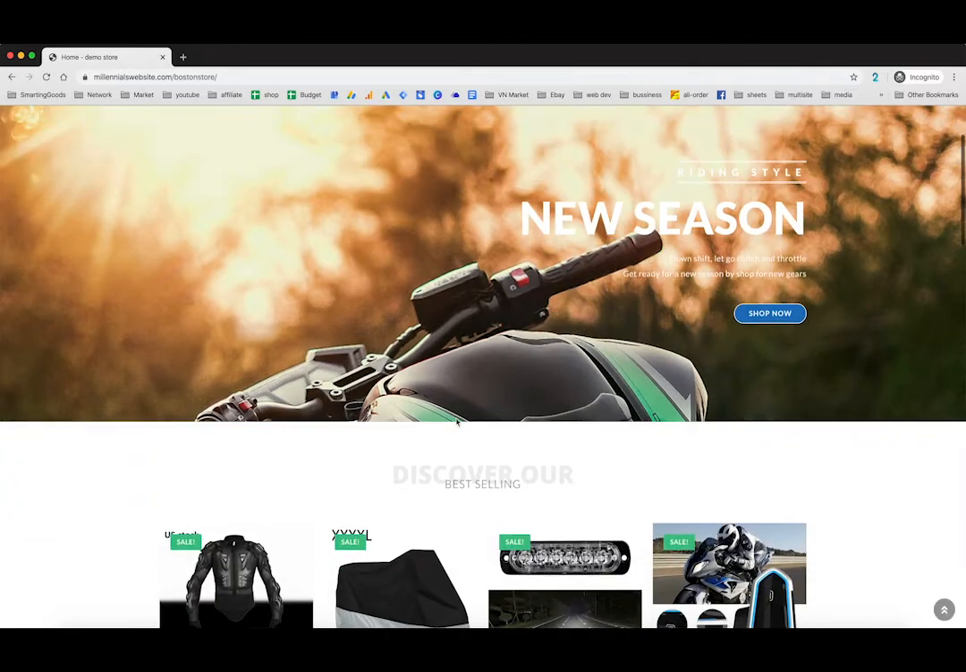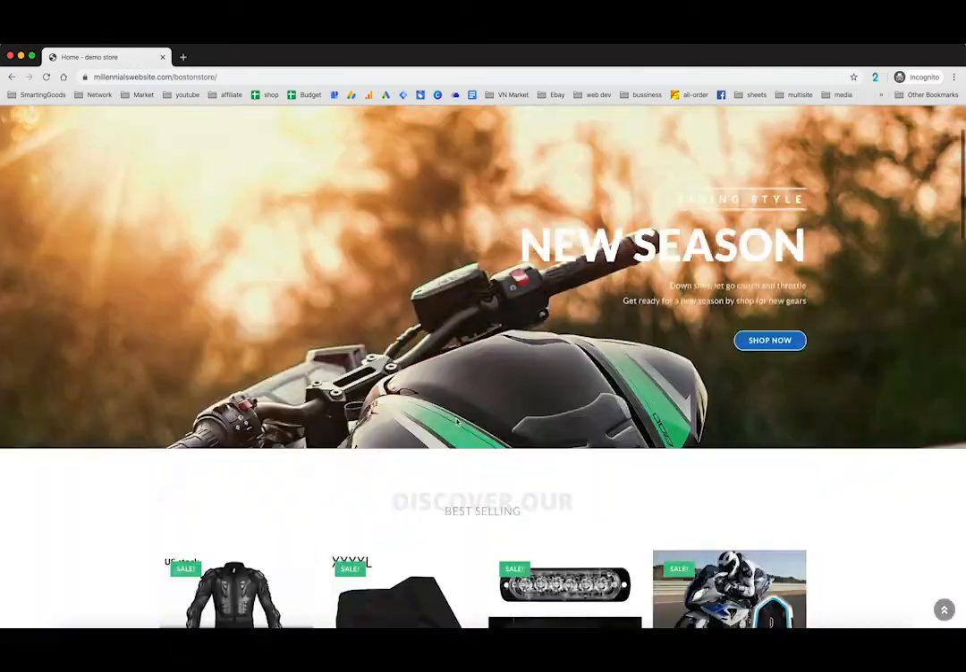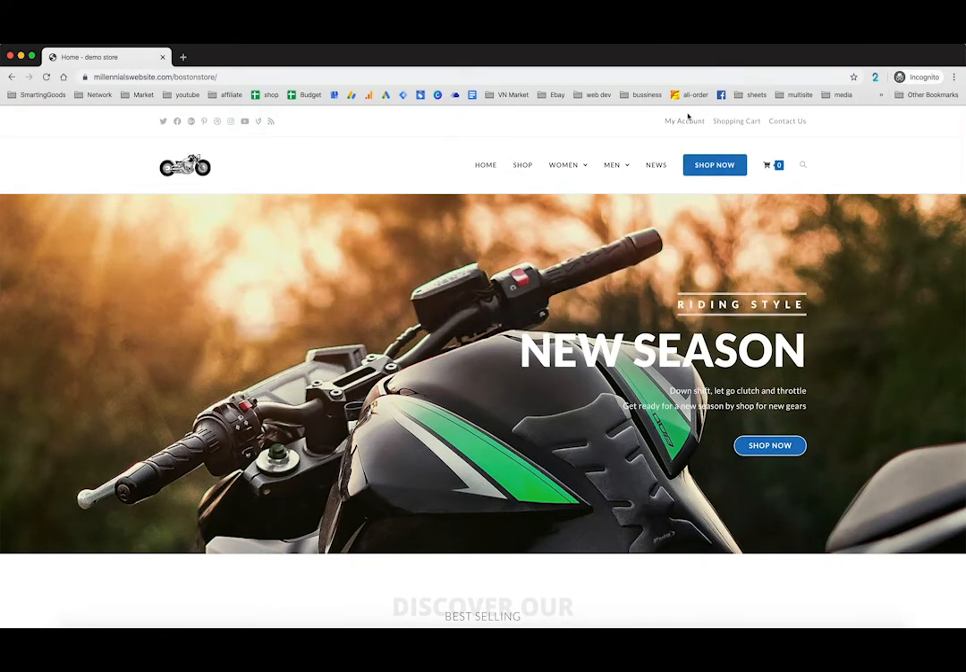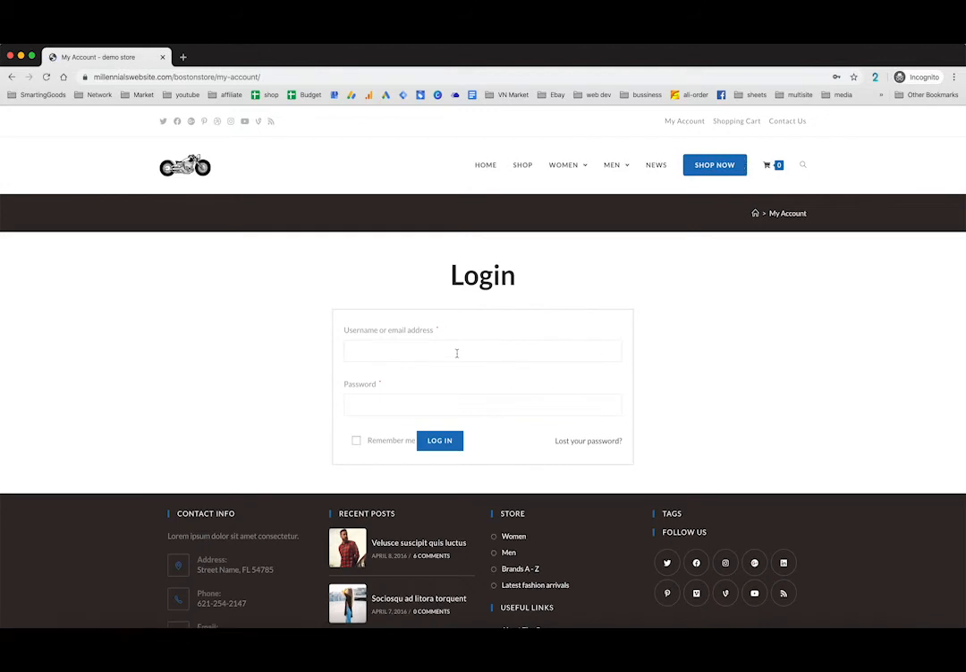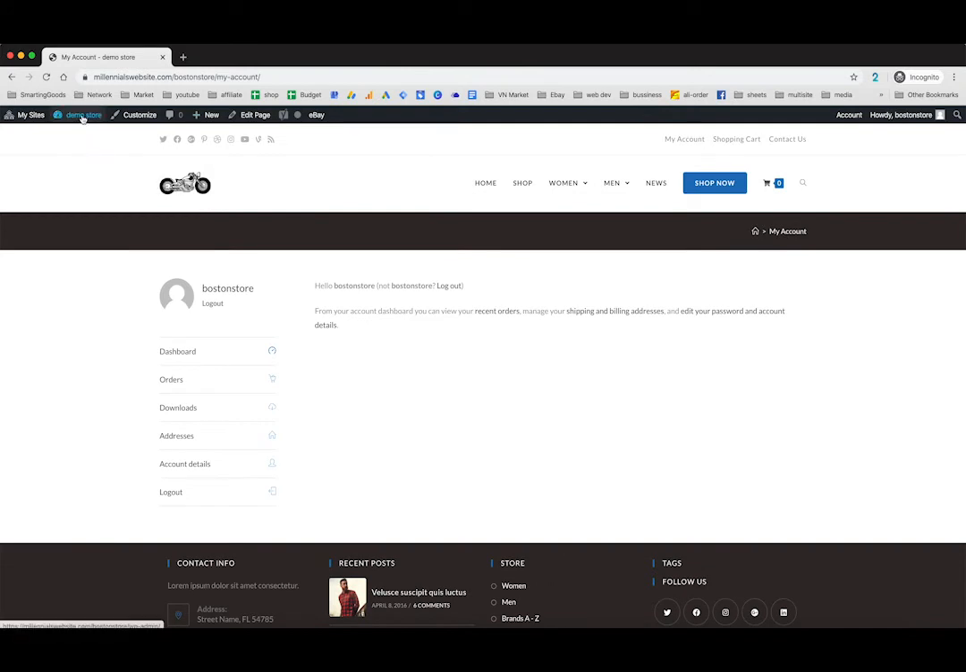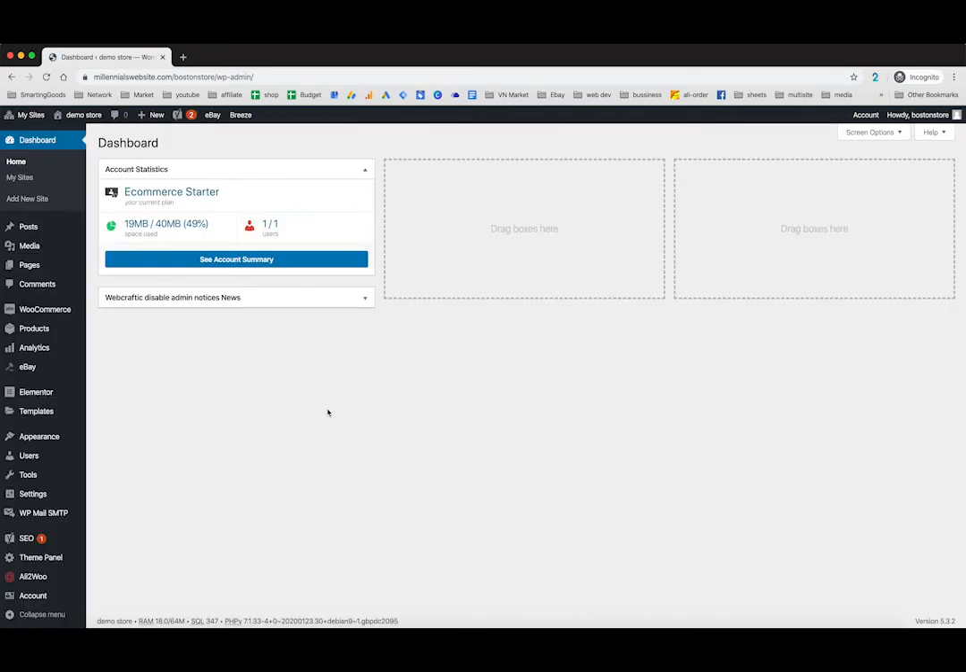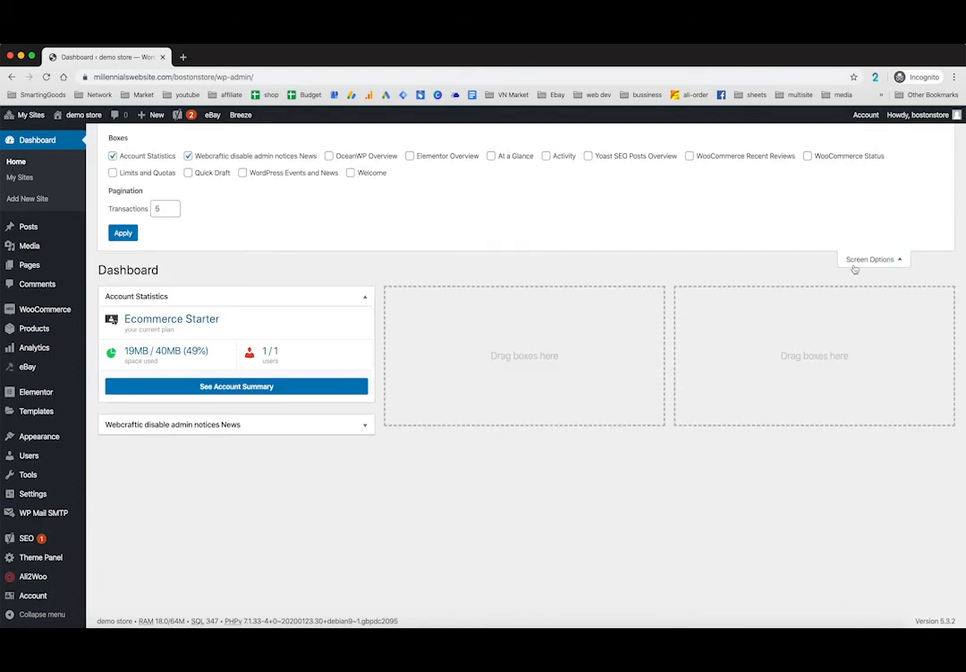Okay guys, this is the front end of the website we just activated. We can log into the back end by pressing my account. Here we can use the username that we created earlier. Here we are. We can click over here to go to our dashboard. As you can see, this is the back end of the dashboard. You may have a lot of junk over here. We can click the screen options to enable or disable the windows that we want to see or don't want to see. Then hit apply.